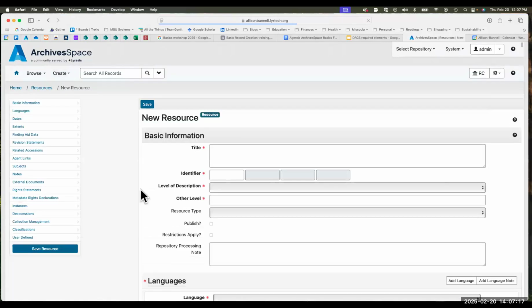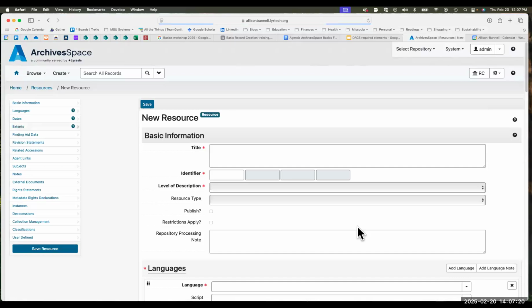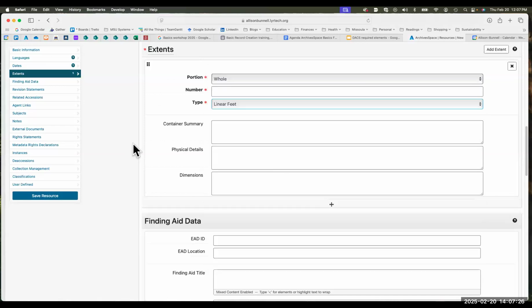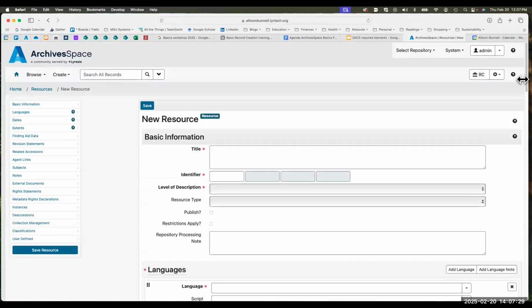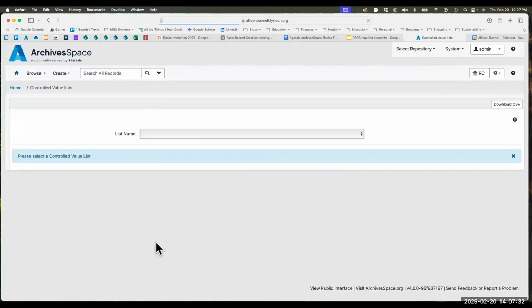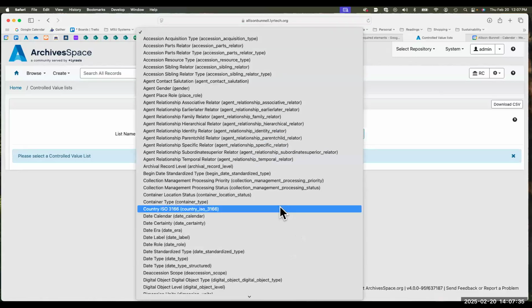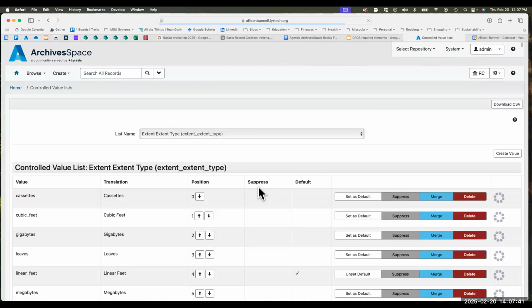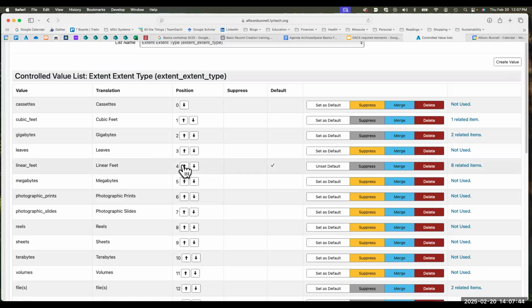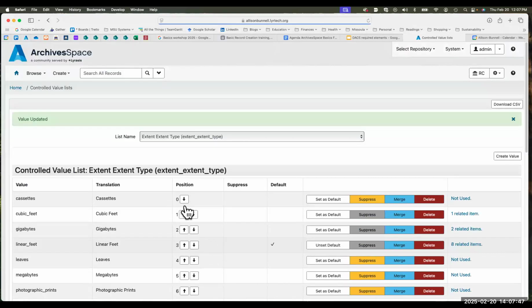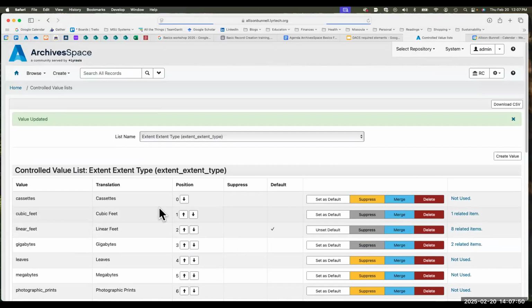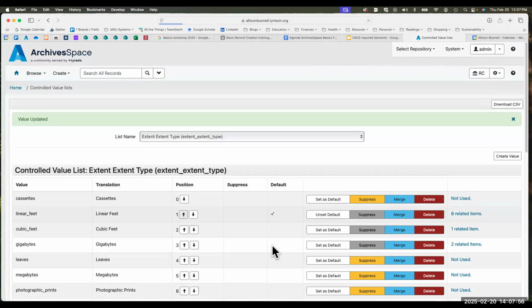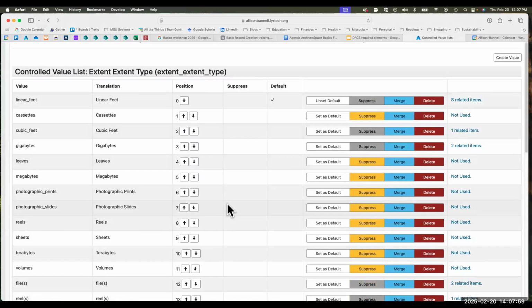Now, hopefully, this works better than the other thing. Linear feet appears as the default. You can also, in those controlled value lists, modify the order that these things come in. So extent type. If you just want linear feet to appear first in the list, in addition to being the default or instead of being the default, kind of overkill to do both actually, you can just change its position in the list.